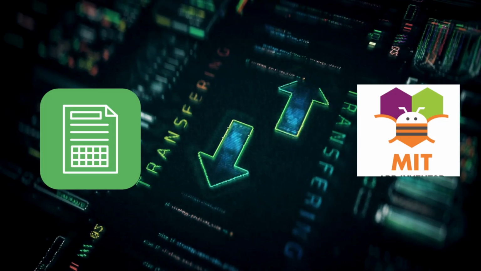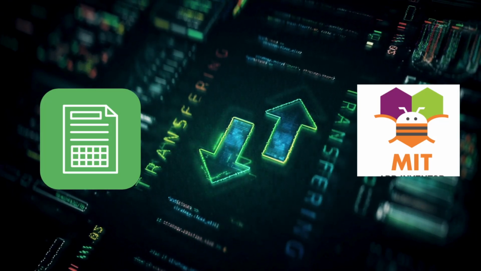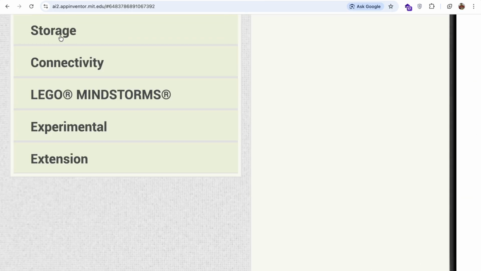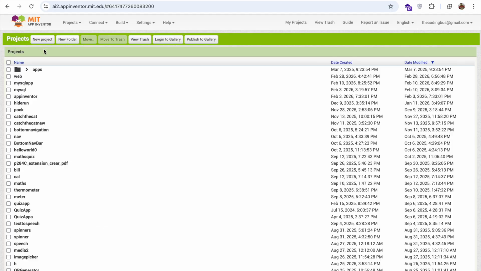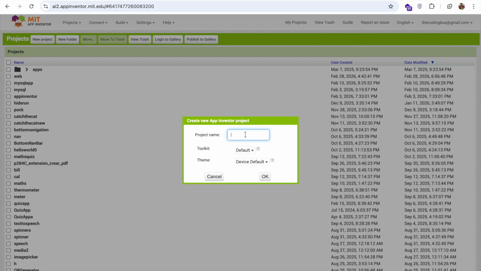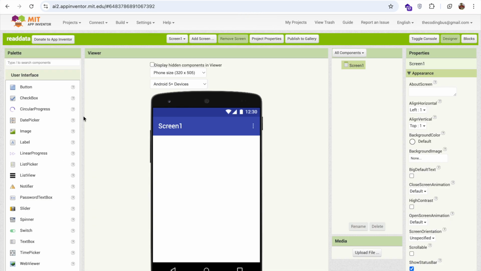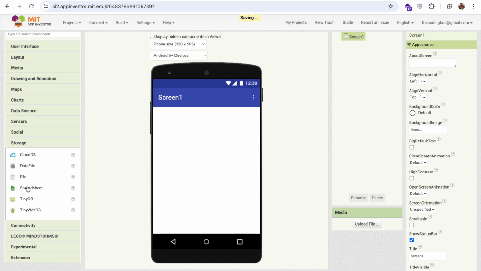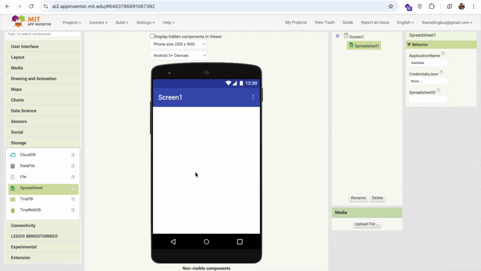So let's read the data in an MIT App Inventor app from Google Sheet. And we are going to use the Google Sheet component here. Okay, so let's click on new project, and my project name is read data. It's a simple app, and we are going to use the storage spreadsheet component. Just drag and drop this like this.